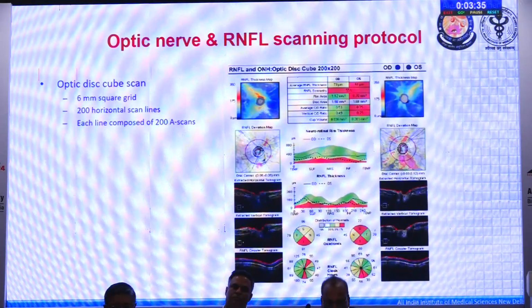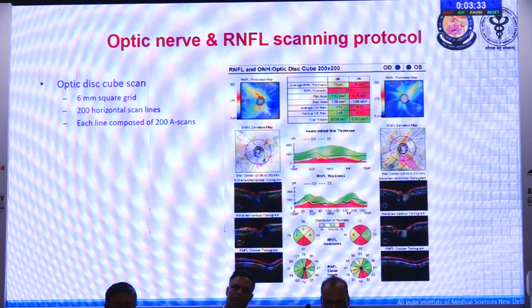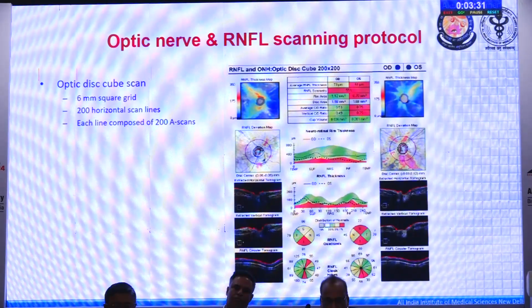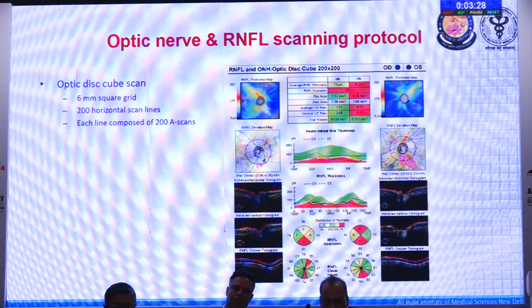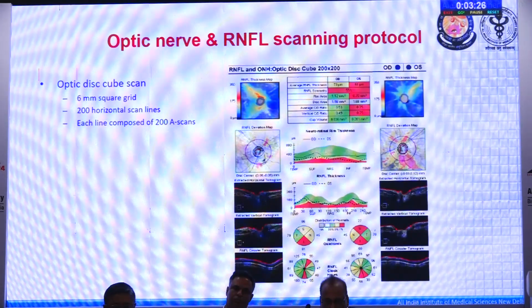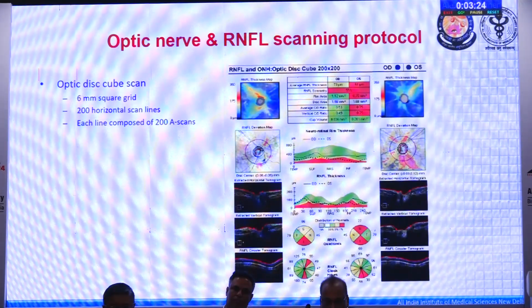And next you have the optic nerve and the RNFL scanning protocol, in which you get all the structural parameters about the optic nerve size, the neuroretinal rim and the retinal nerve fiber layers.